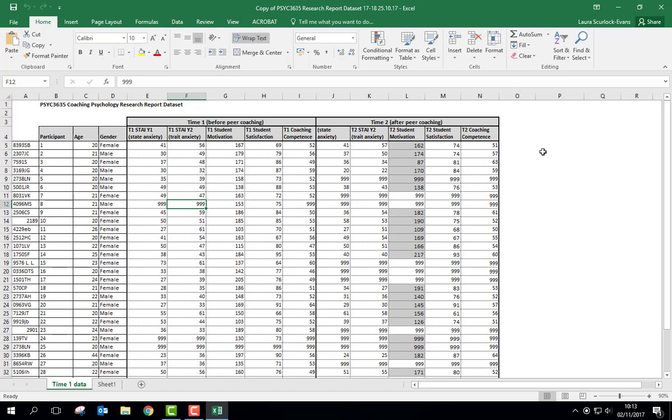So missing data is something that's really common in real world data, and that can be where someone has perhaps not completed one question in a questionnaire, for example, or that they have completed it but to an extent that you can't read their answer or so on. So there are different reasons behind it, but it's important to know how to deal with that when it occurs.